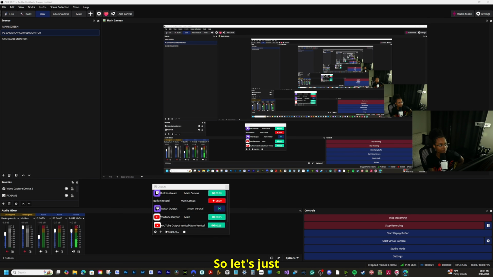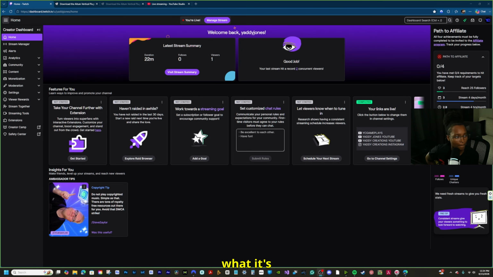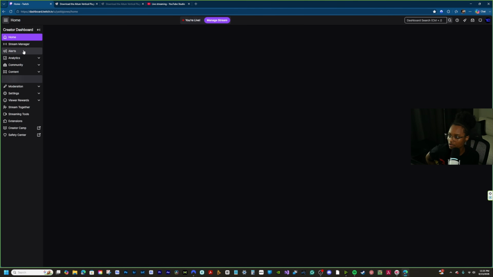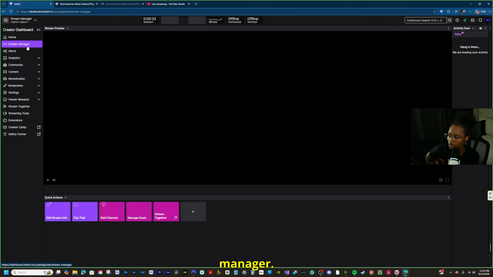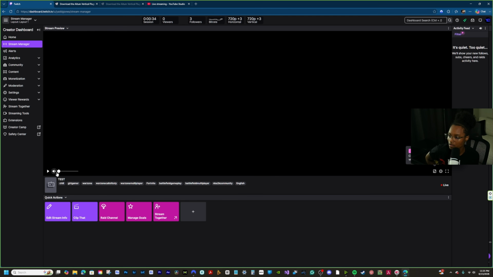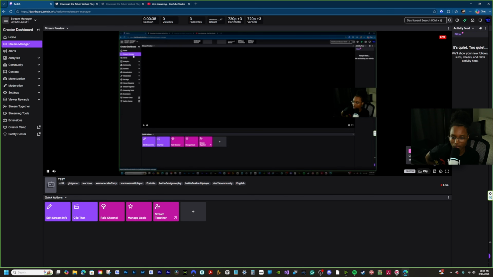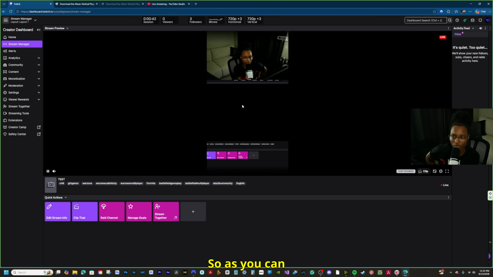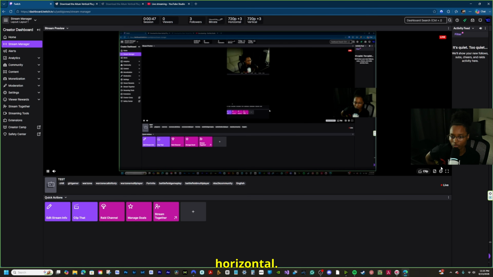So let's just see here. Let me just switch the screen and see what it's looking like. Refresh. Stream manager. See vertical video. Click to see your stream looks. Okay, so as you can see, you can see from vertical and you can also see from horizontal. It just depends on which one you want to watch.